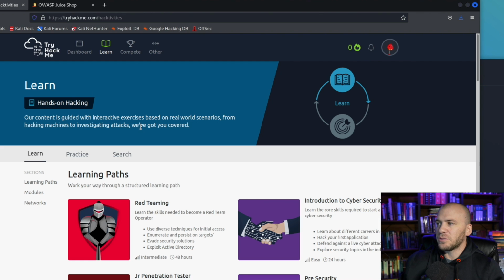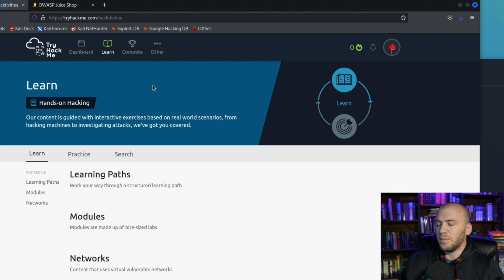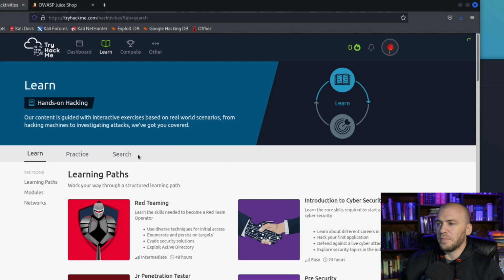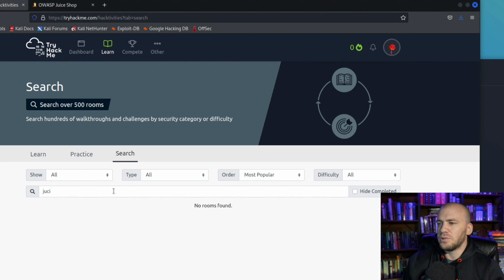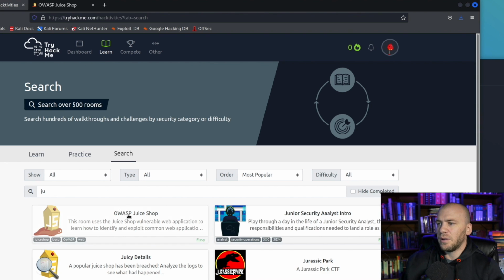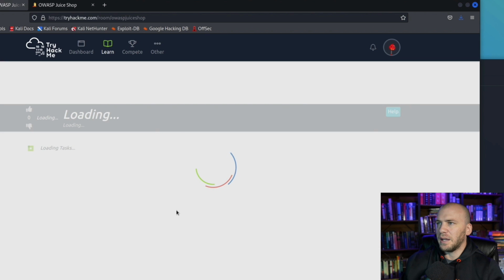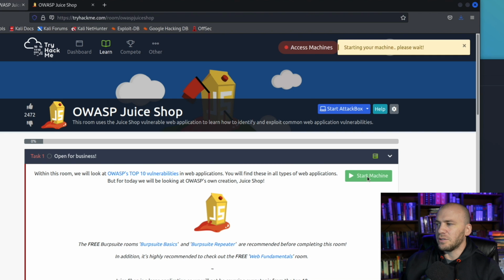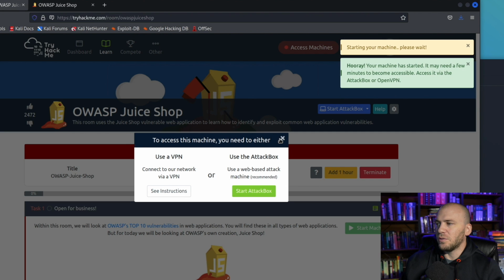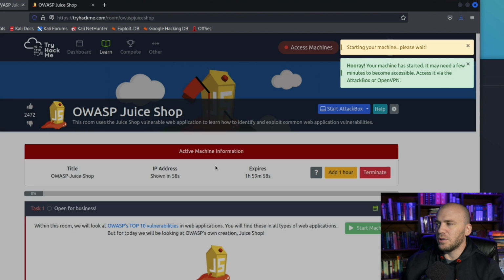So on TryHackMe, you can run JuShop as well, and I'm not sure if it costs any money or not. It might be free, I think it is. But the way to get there is you just create an account, and then you will come to a search, and you're going to just type in JuShop right here, and it'll pop up for you. And we're going to launch the instance and start the machine. You'll also have to connect through a VPN in order to get this to work.